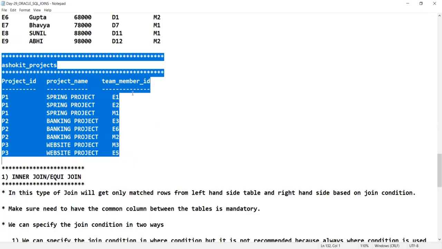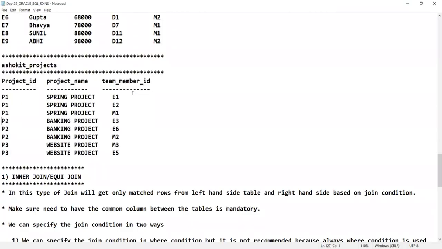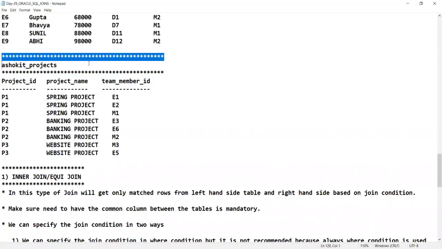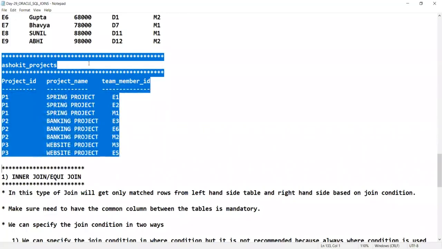If you observe carefully, Kiran, the team member ID column contains employee IDs and manager IDs: employee IDs from the employee table, manager IDs from the manager table. How can we define a foreign key for multiple columns of multiple tables? Not possible, right? That's what I'm suggesting: don't create any relationships for the Ashok IT projects table. It's a normal table.